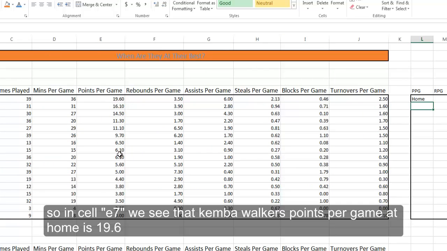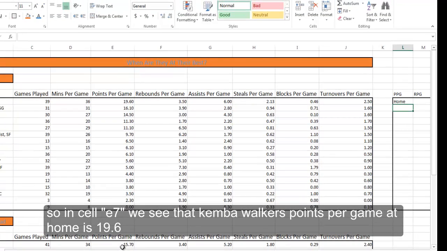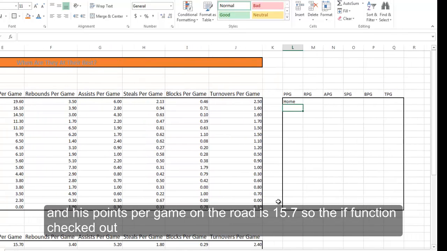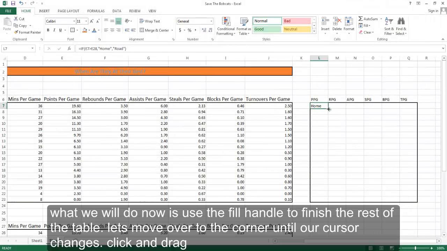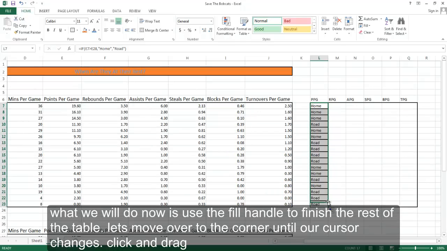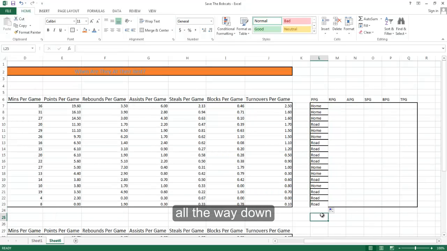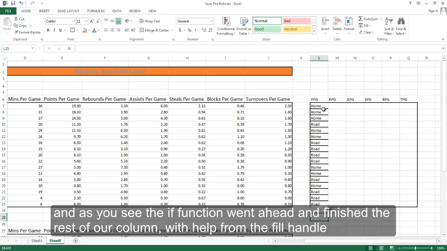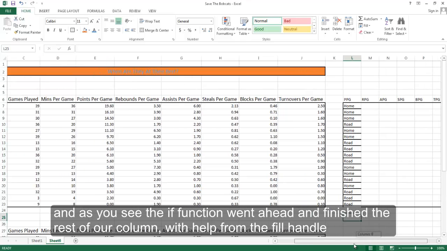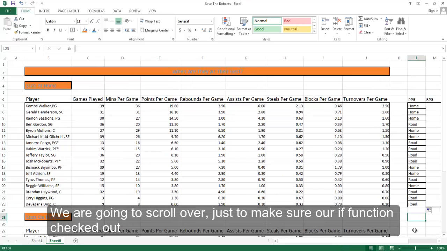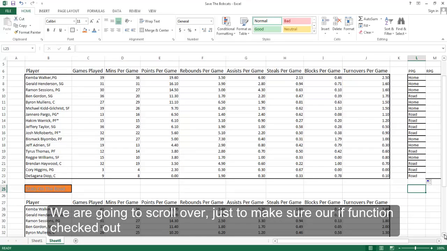So in cell E7 we see that Kemba Walker's points per game at home is 19.6 and his points per game on the road is 15.7, so the if function checked out. What we're going to do now is use the fill handle to finish the rest of our table. Let's go to the corner until our cursor changes, click and drag all the way down, and as you see, the if function finished the rest of our table with help from the fill handle. We're going to scroll over and do some checking just to make sure it was right.